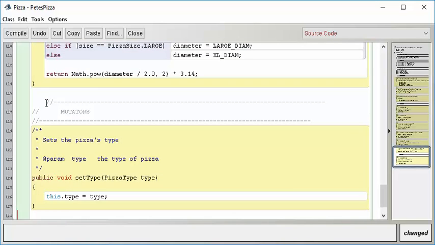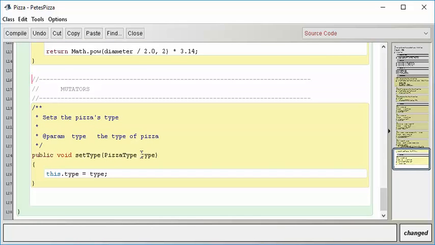Right, so an example of the first mutator is the following. To set the pizza type, you pass in a type, and then just like in the constructor, you set that equal to this dot type, the object reference dot type, which is the internal data. So all of our mutators are going to look exactly like this. This should not be any kind of surprise to you when I paste in the rest of these things, and they look like this.